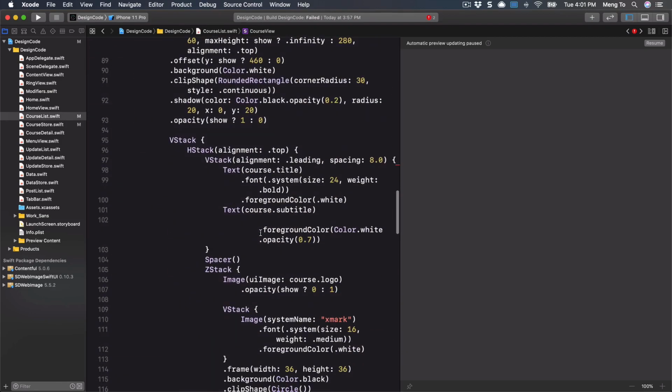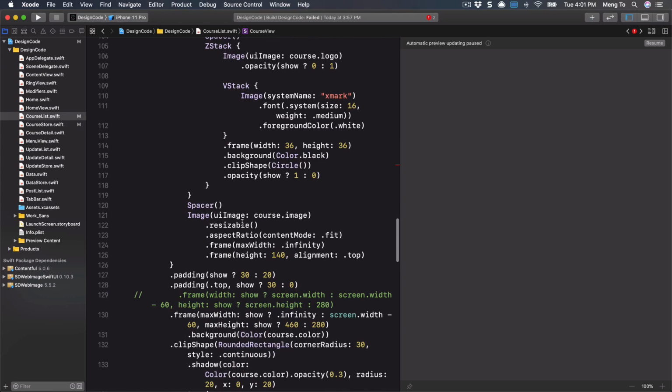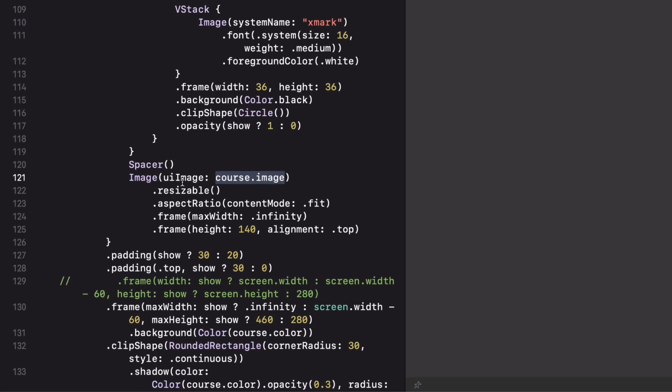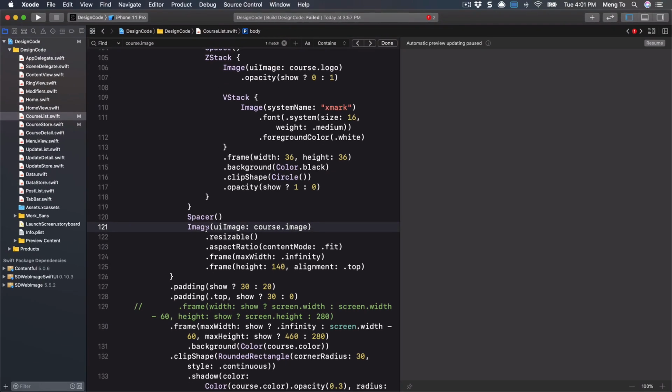you're going to find that image right here where it says course.image. You can always do Command F and then course.image. You're going to find exactly that value. Now you can see that I'm using an image element and I'm using the UI image value, which is what allows me to use the image literal, but instead I want to use the library.